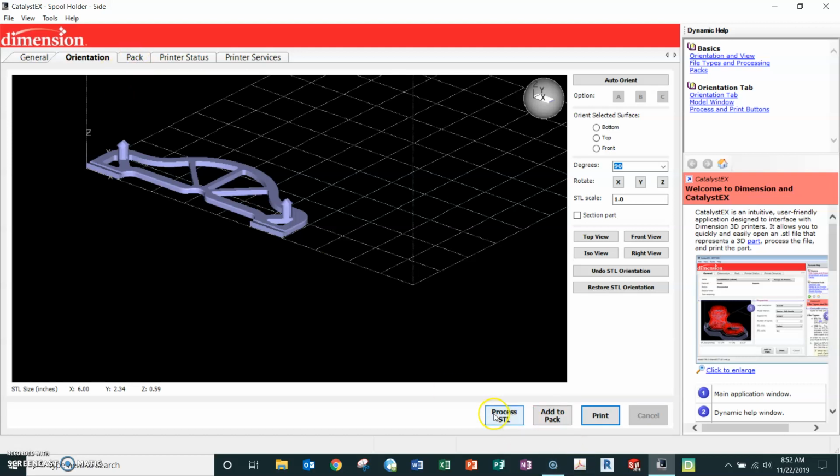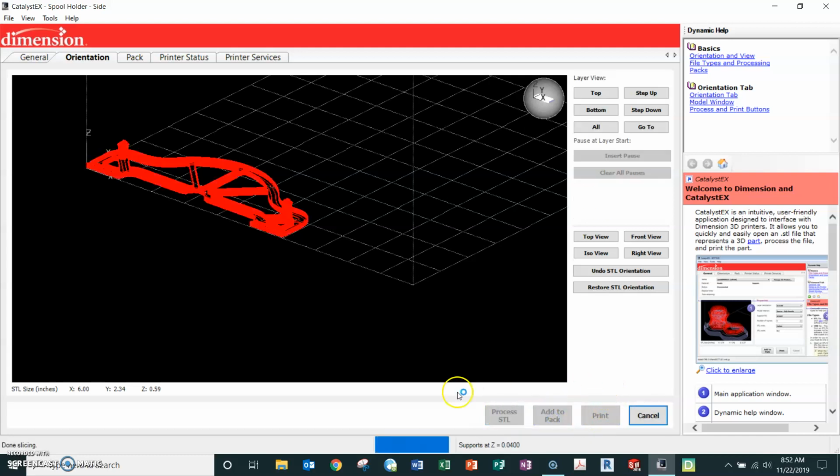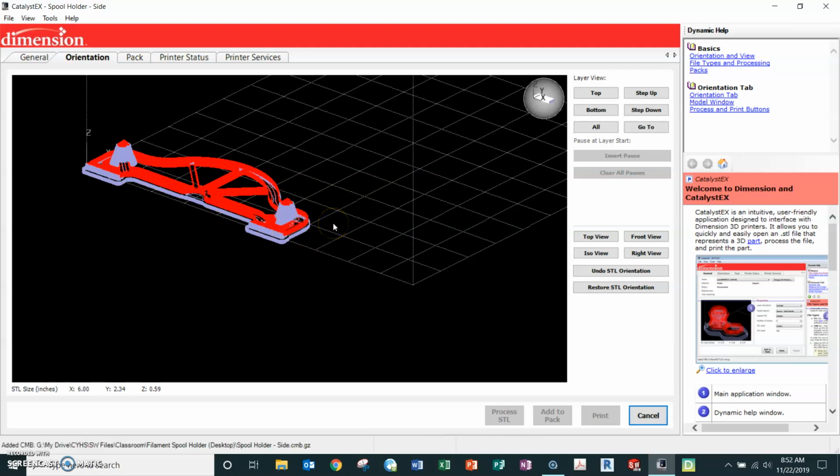Next, I can say either process STL or add to pack. If I click add to pack, it's going to do that anyway. So I'm going to click add to pack. And what that does is it breaks it down and adds in our different layers. You can see the purple represents the soluble material, the red represents the model material. So it's going to show you right off the bat.